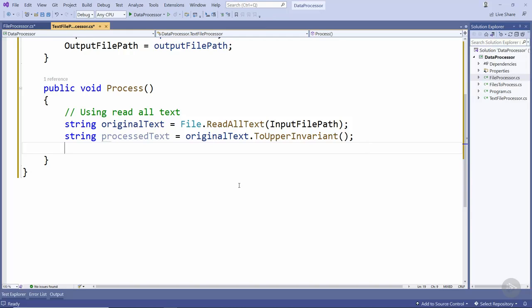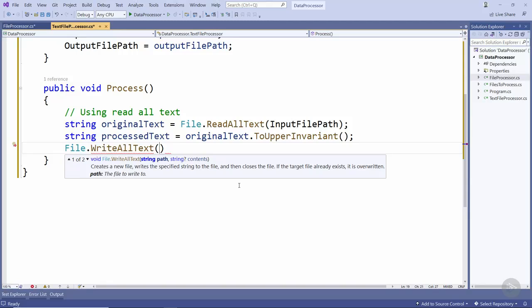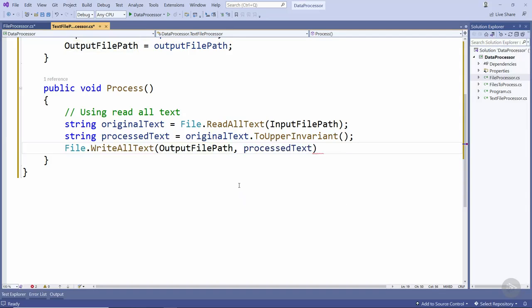So now that we've processed the original data from the original file, we need to write out the processed data to a new file. To do this, once again, we can make use of a static method on the File class, this time the WriteAllText method. There's also async versions of these methods available. This overload of the WriteAllText method requires us to specify the path to the file that we want to create. In our case, it's the output file path property from this class, and the second parameter is a string which represents the contents to be written to that file. In this case, it's the processedText variable which contains the uppercase version. Let's build this to make sure we haven't introduced any errors, and the build succeeds.